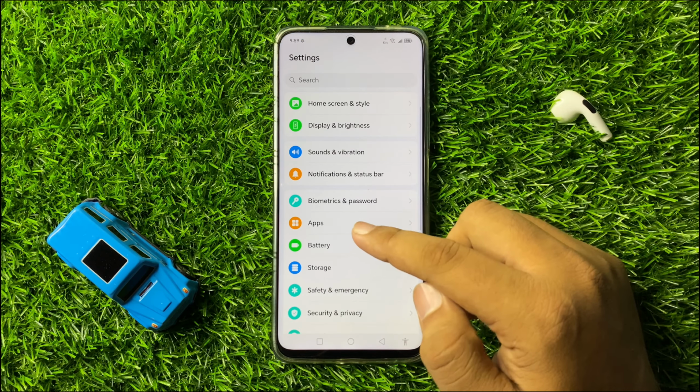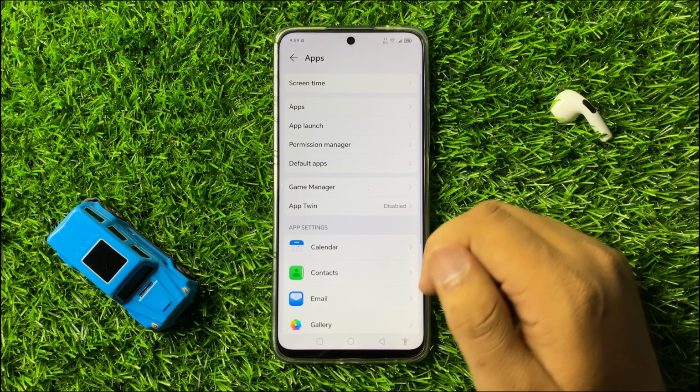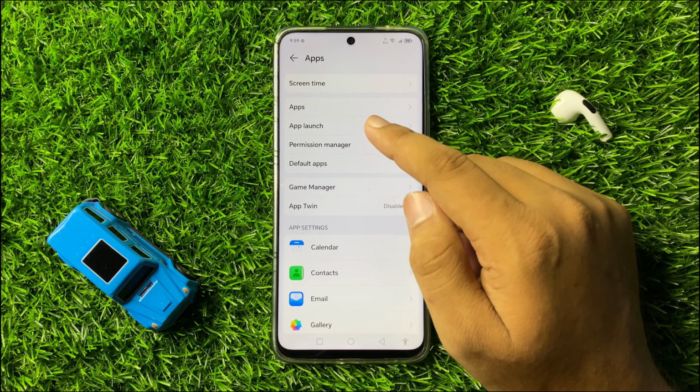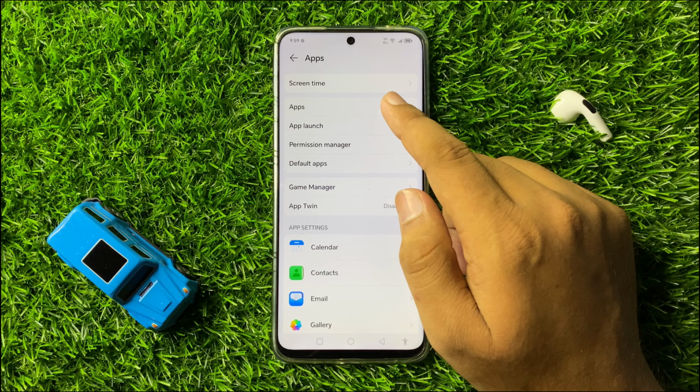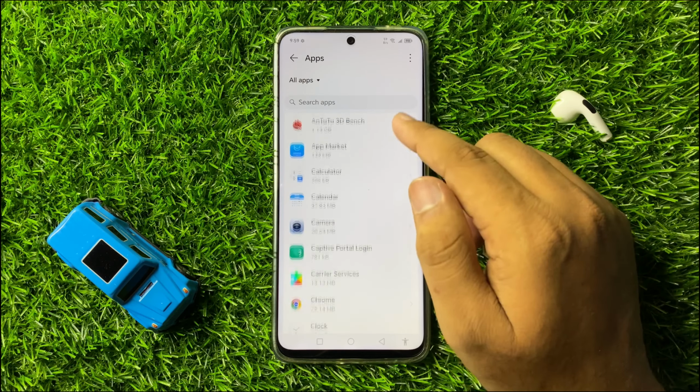down, and here tap on apps, and then in apps tap on this apps option again, and then tap on camera.